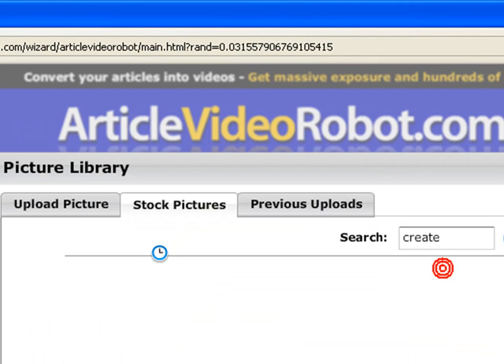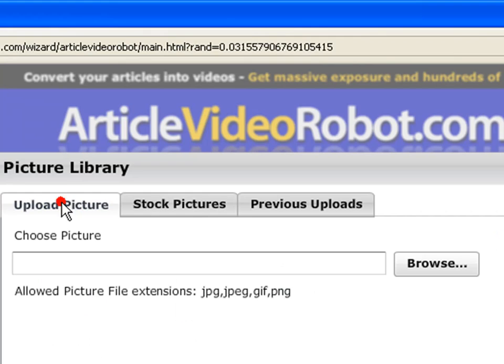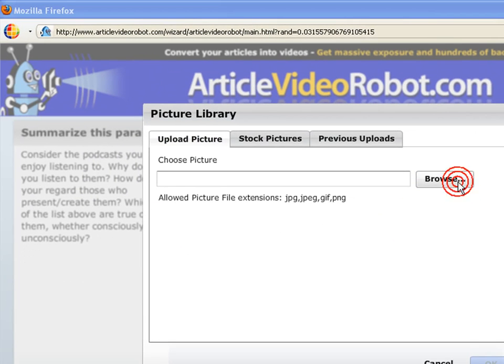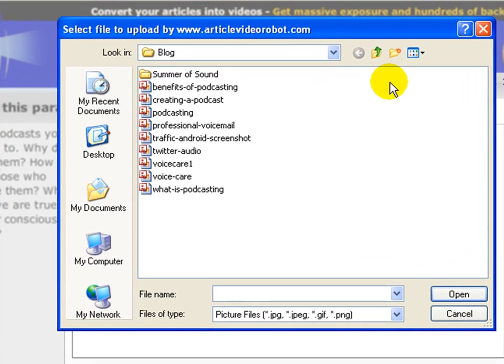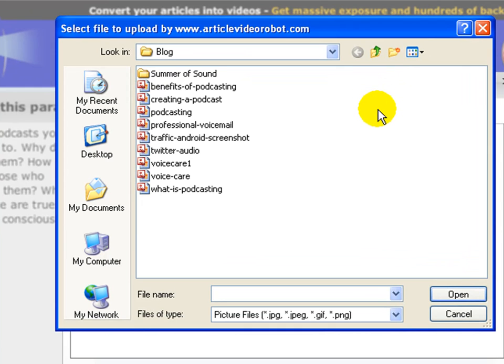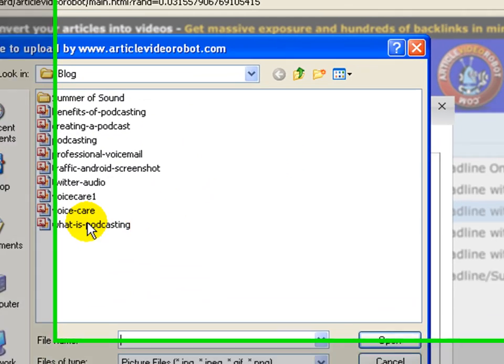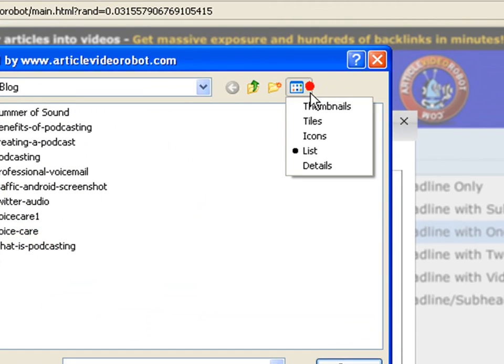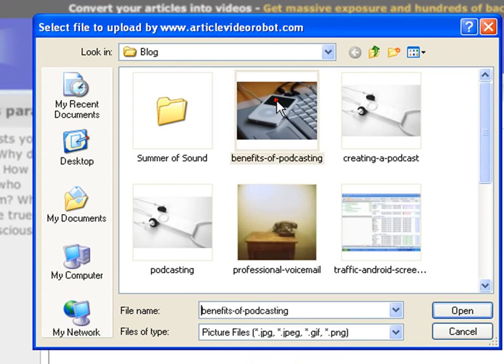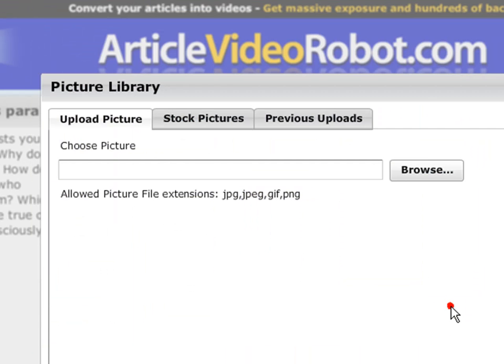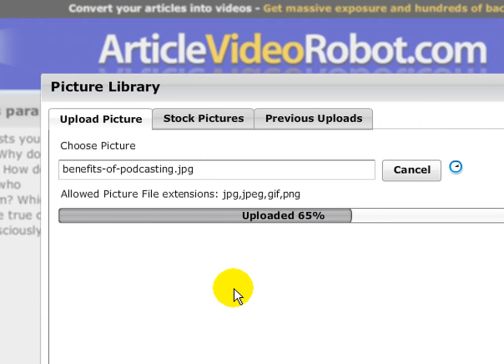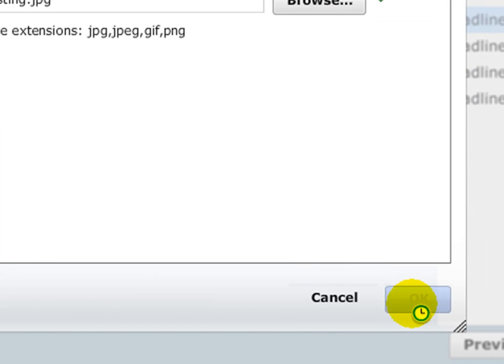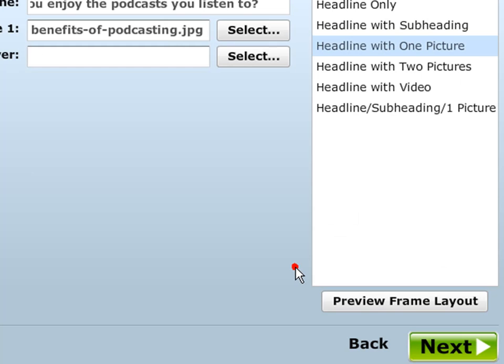Let's select a picture. I'm going to upload a picture again. And click, because I've got another podcast one. And if you don't want to buy pictures to go on here, because obviously you have to be careful about the rights of using pictures, there are free stock photo sites that you can use. So let me just see where my podcasting one is. Let's use that one. Lovely, that's uploaded. And that's all okay, so we'll click OK.